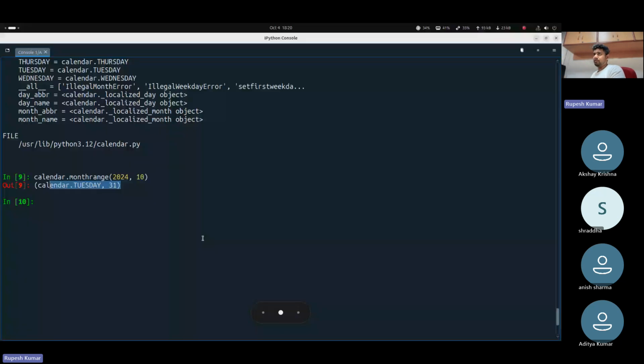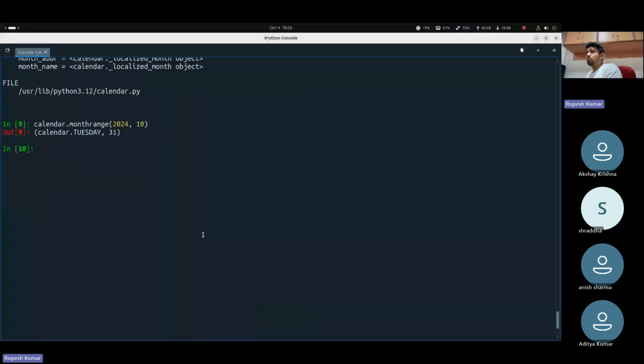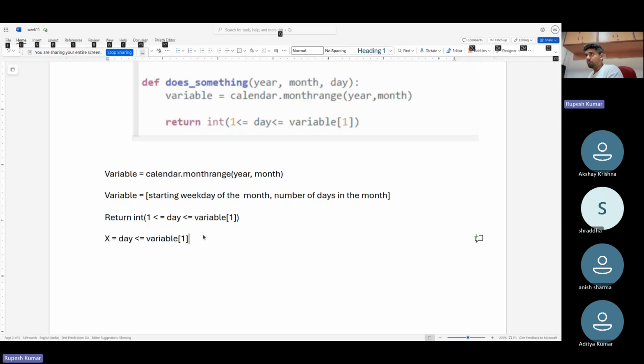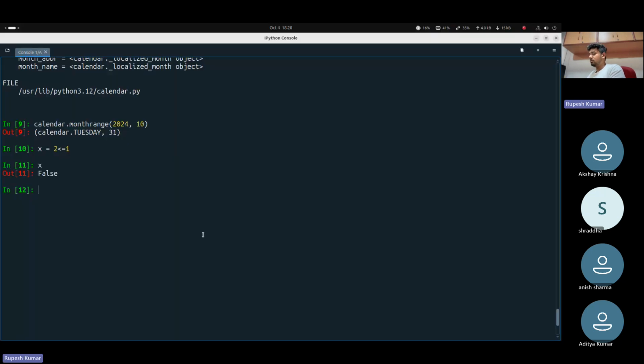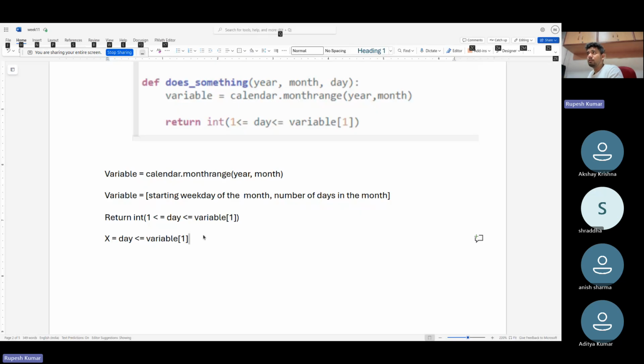So let's take some example. Let's say x equals to 2 is less than equals to 1. Now when you print x, it is false. So it essentially returns a Boolean value. Fine. Now what happens if I use this variable as a comparison with another integer?